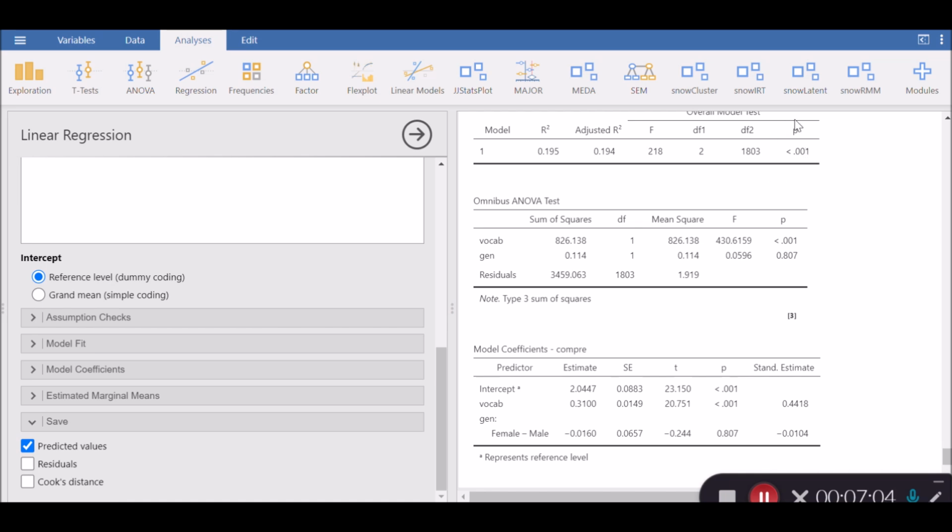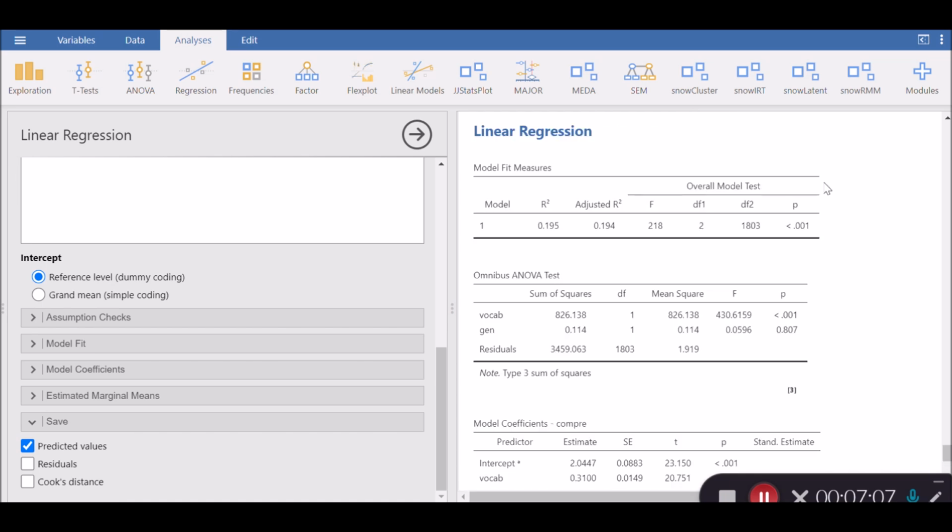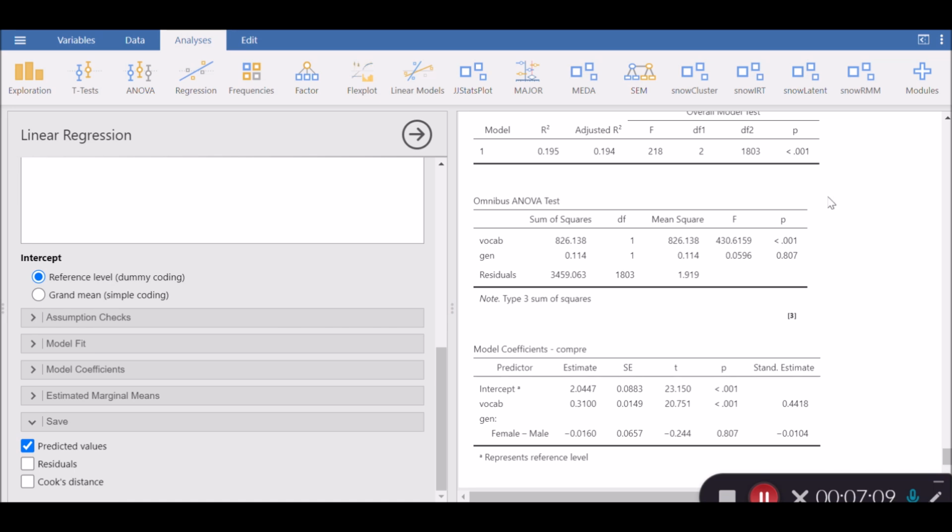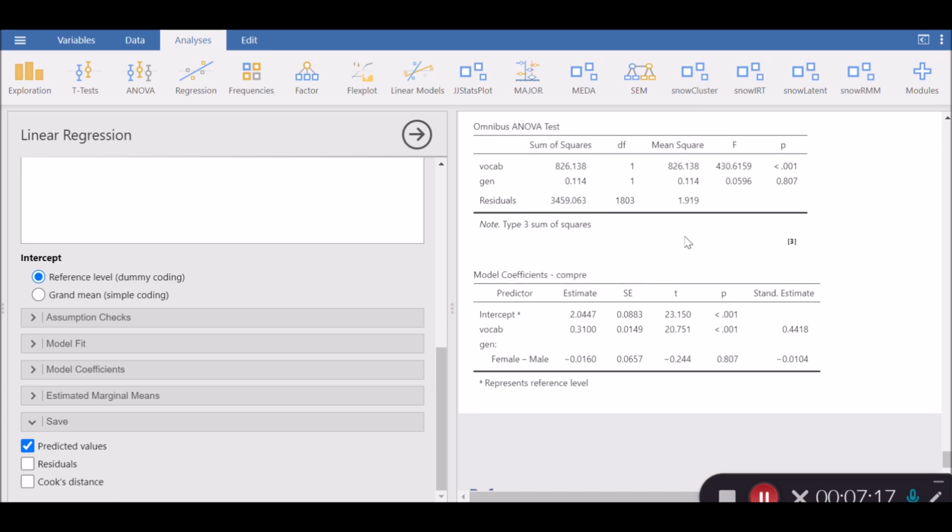Overall, our model returns a significant p-value, which indicates that the amount of variance is being significantly predicted by our predictor variables. The omnibus test also, as I have discussed in previous videos, shows that the vocabulary influence on comprehension is statistically significant, as indicated by its p-value right here, but gender doesn't seem to have a significant contribution to the variance that is observed in the comprehension scores.